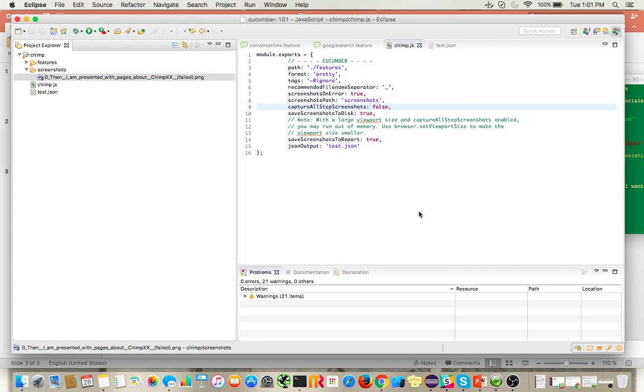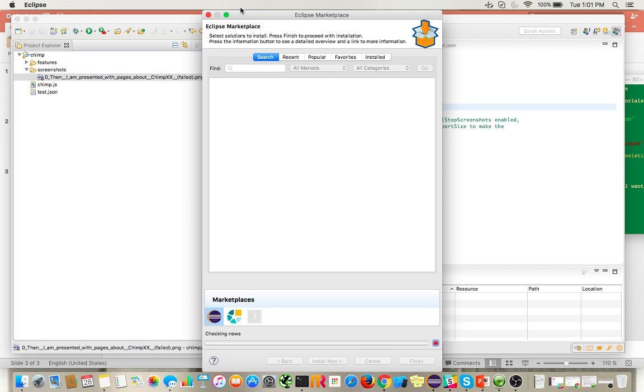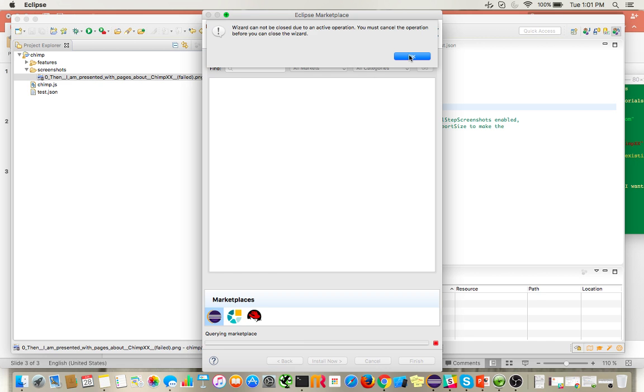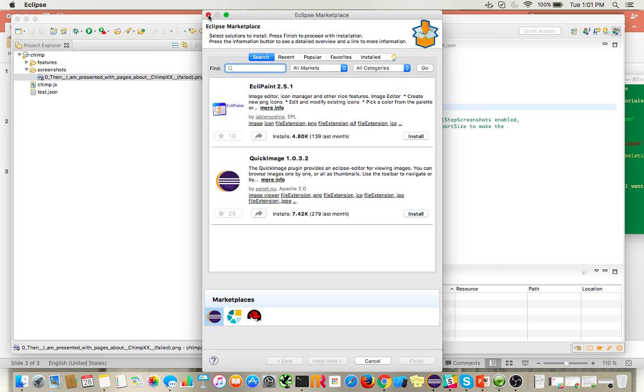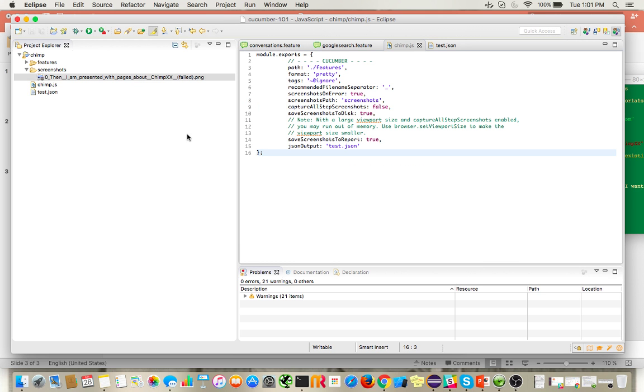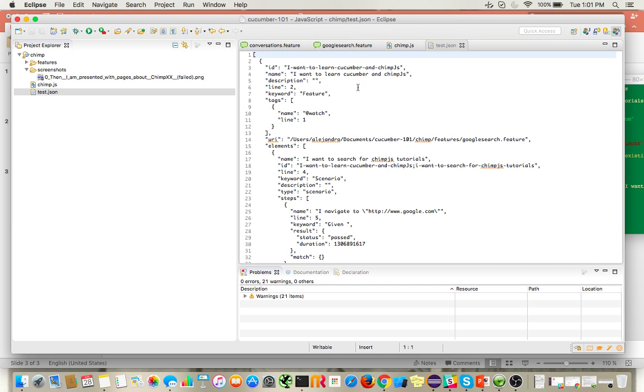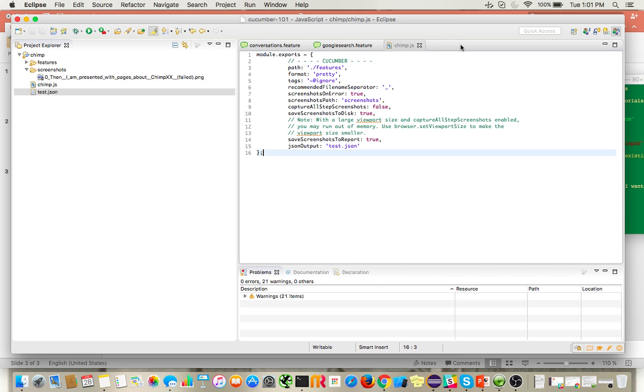We will look at HTML reporting at a later stage. At this stage, the reporting that we have is on the JSON, but we'll have a look at that as an extra later on. So this is our Cucumber configuration.